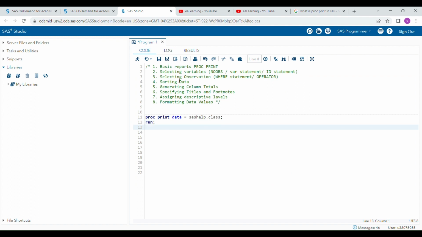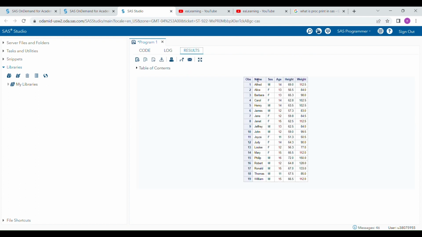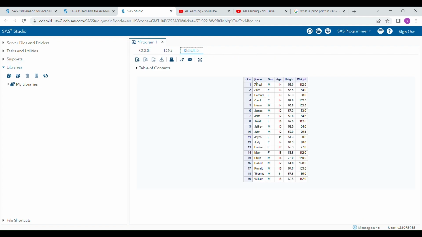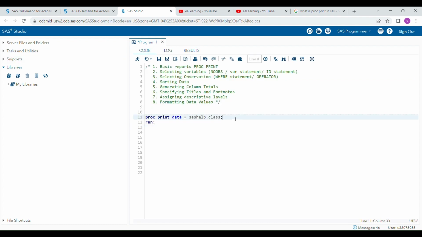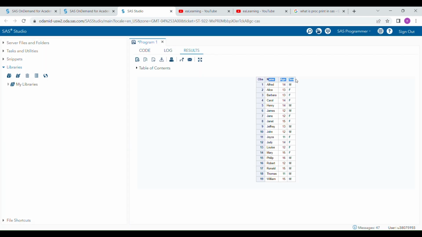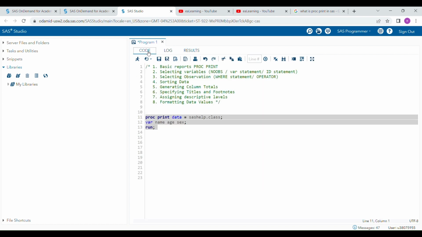First of all, I want to explain selecting variables. You can see that in your print here, all the variables are included. Suppose you are interested in selecting only these 3 variables, for that you have to use the var statement. So I am using the var statement. You have to specify all the variable names, name, age, and sex, and then complete this statement. When you run this program, you will get only 3 variables in your report.